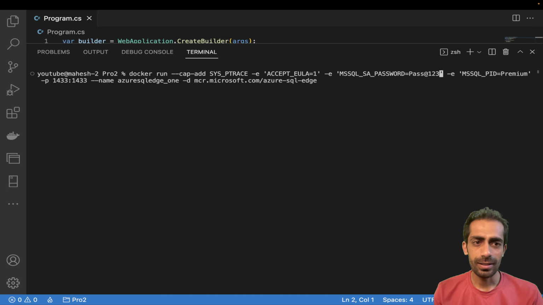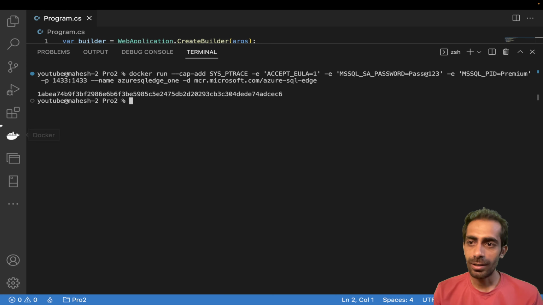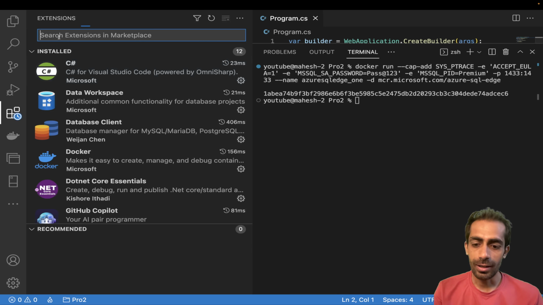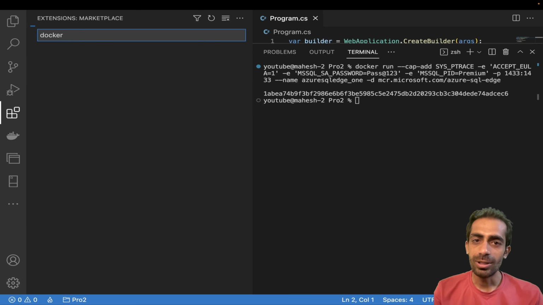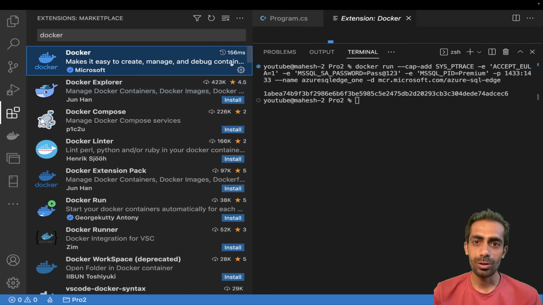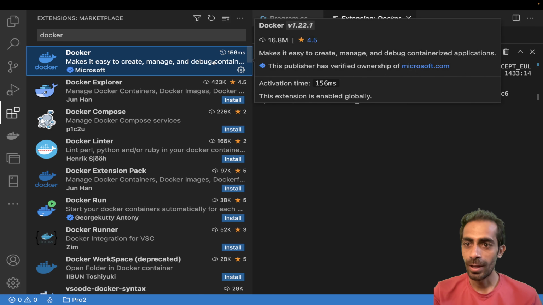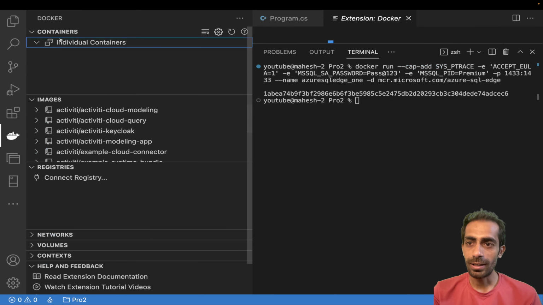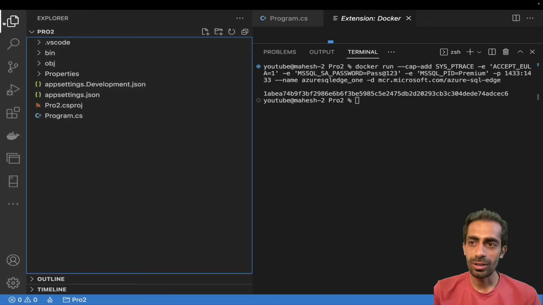This is it, I guess. No extra changes are needed. Hit enter, and after that, if you don't have this Docker extension, you can grab it from here. Simply search for Docker, and you will get this Docker extension over here, which is a very awesome extension through which you can directly monitor all your running containers over here. And if something is wrong, definitely we can check the logs.